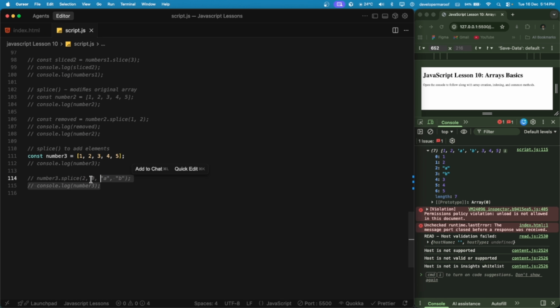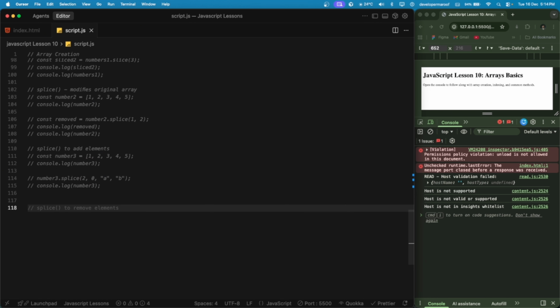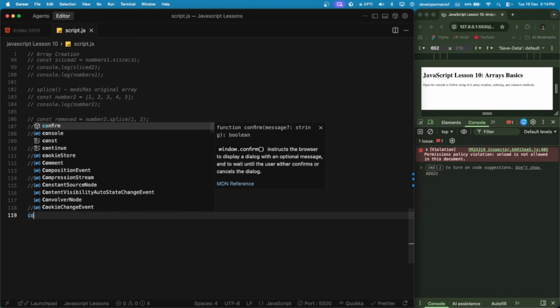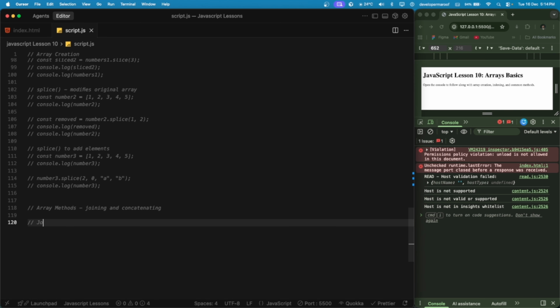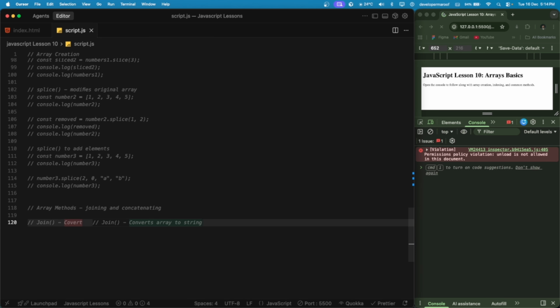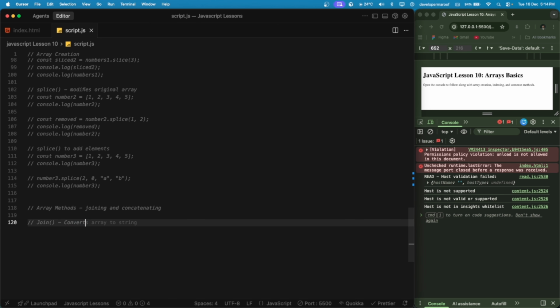Let's comment this out, and let's start learning our join and concatenation or concat method. So let's add a comment, array methods joining and concatenating. Okay, so let's learn about the join method first. The join method converts an array into a string. So this is the purpose of the join method, it converts an array to a string. Let me show you how.